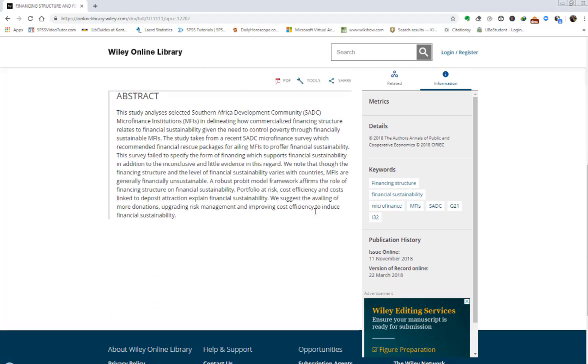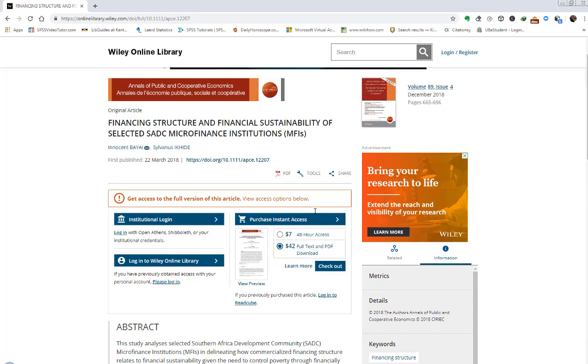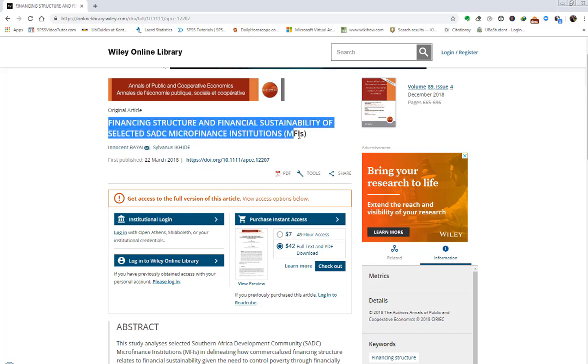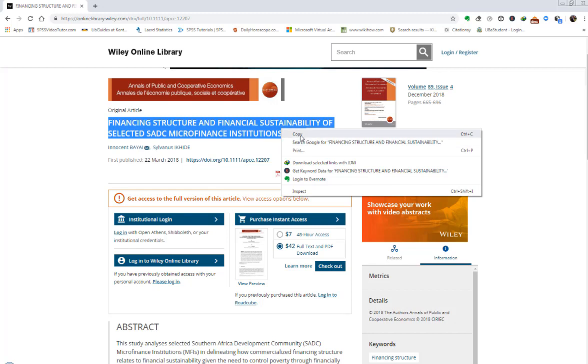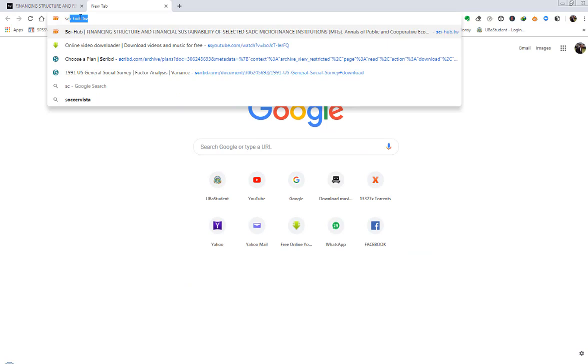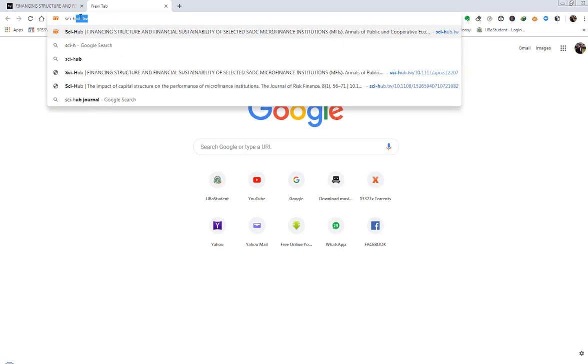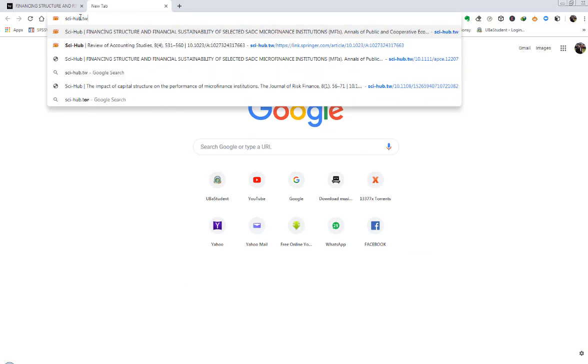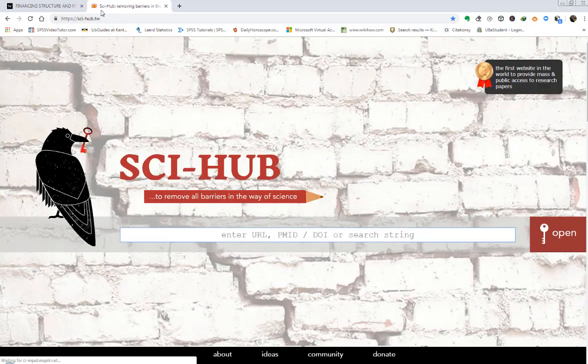But at times this is way too much money for just a research article, or you simply don't have the money. So how do you get this article without paying? You select the full title of this article, copy it, open up a new tab in your browser, then go to sci-hub.tw, like what I have on my address bar, you enter. Sci-Hub opens up, you paste in this search bar that title. I paste, you click on open.